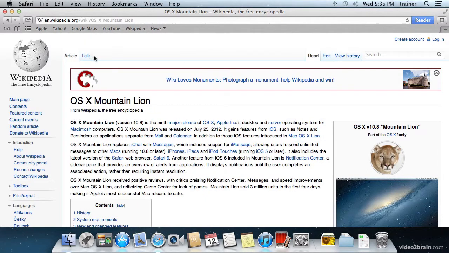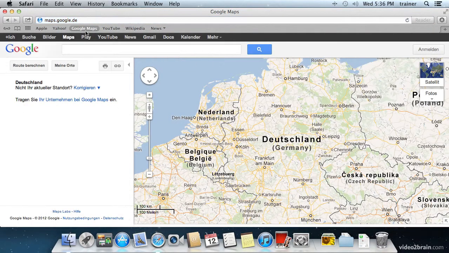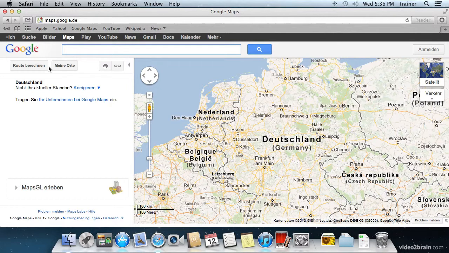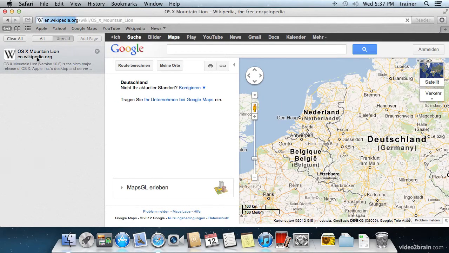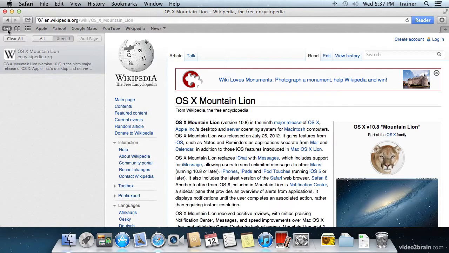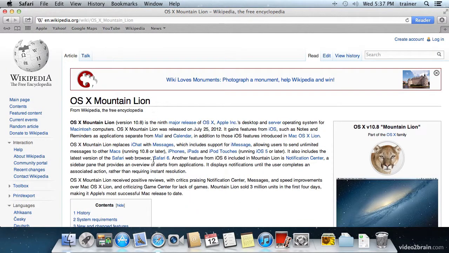This is great for people doing research as well. So let's say, for example, I'm at Google Maps and I've decided that I've changed my mind. I want to now read that article. I can just click on the reading list, click on the OS X Mountain Lion article, and then close the reading list, and now I'm free to read that article without a problem. Again, a great tool for research purposes.